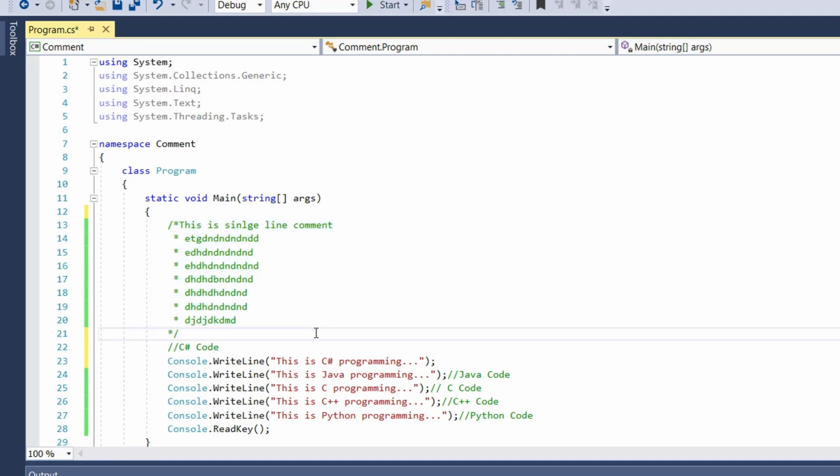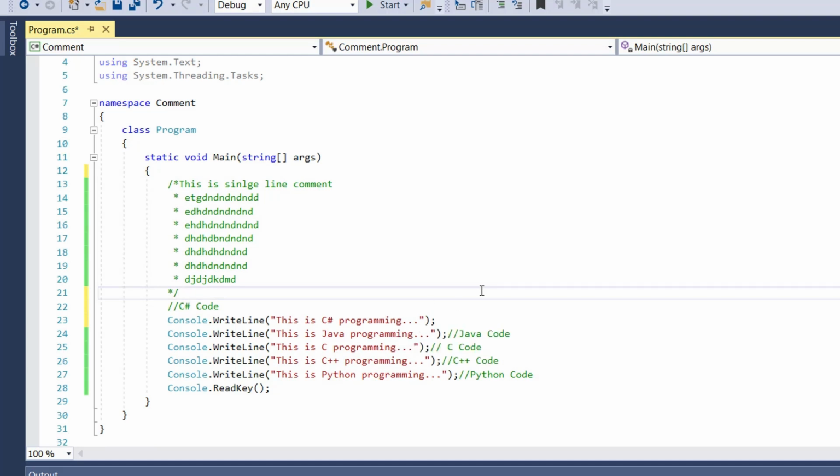So now, I believe you've learned about comments, multiple line comments, and single line comments. You can place single line comments anywhere you want. You can place multiple line comments anywhere. And multiple line comments start with /* and end with */. And for single line comments, use double // for that. And that is all about comments in C# programming.